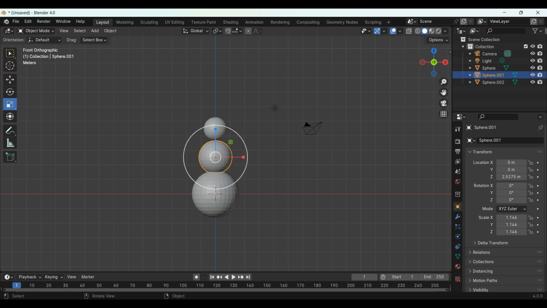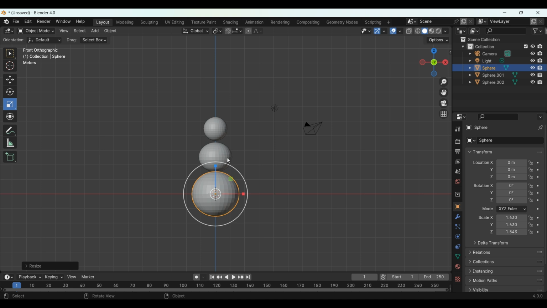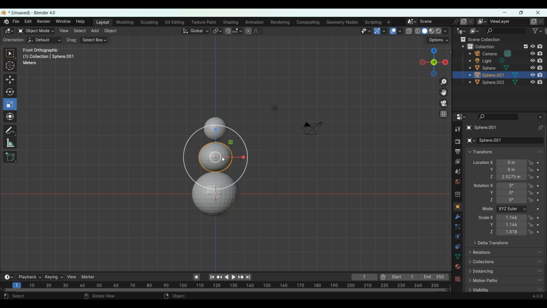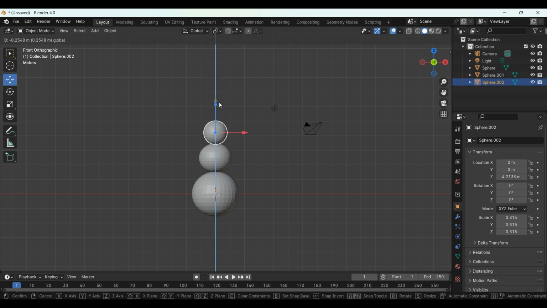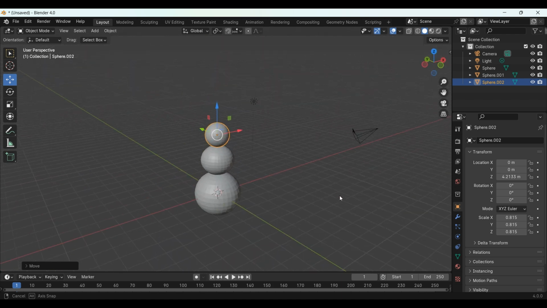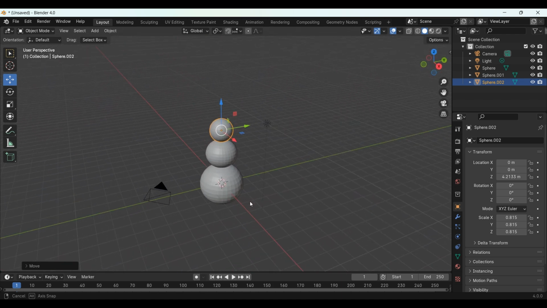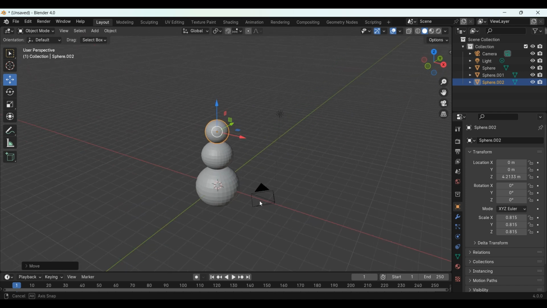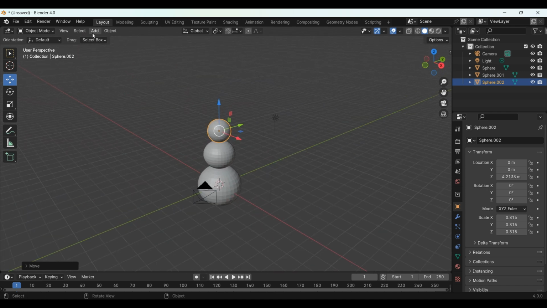Let me just scale a bit. Just let it to circle. Fine. Scale this a little bit. Okay. So if I just select this, move it down. Fine, I'm trying to make a snowman. Okay, that looks good to me, but we need to add material. We need to have a hat for him. Let us add a hat.